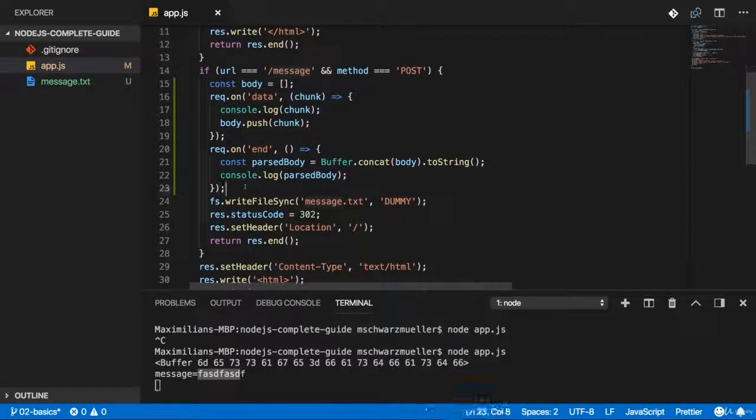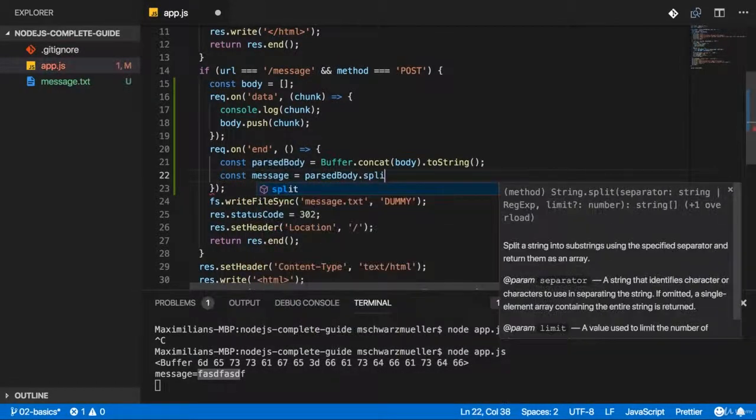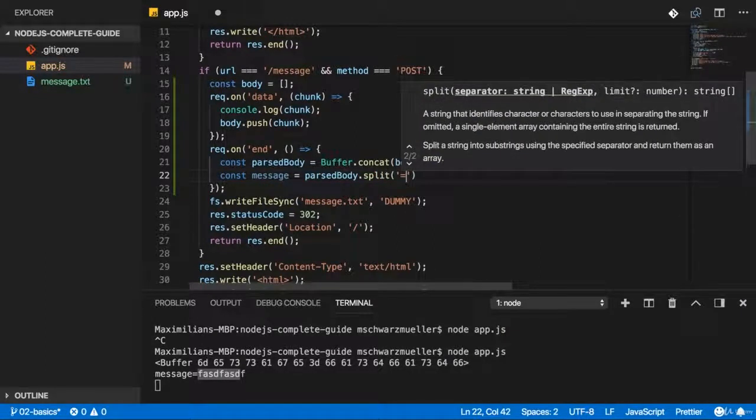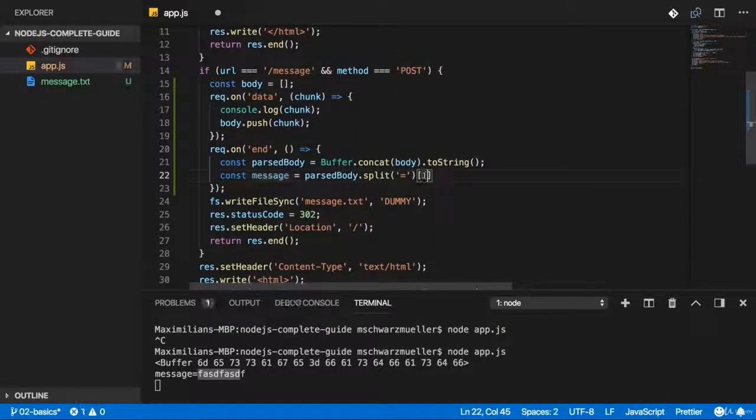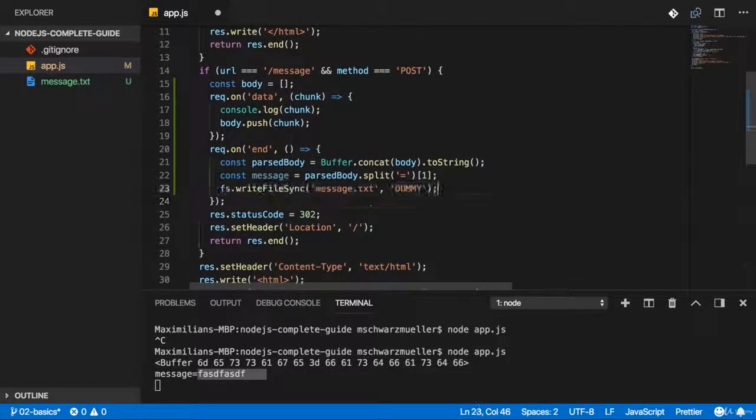And we can do that here in request on end to be precise, by creating a new constant message, taking the parsed body and splitting it on the equal sign, and then taking the element with the index 1, which is the second element in the resulting array, which is the element on the right of the equal sign. And now we can move write file sync into the end function.